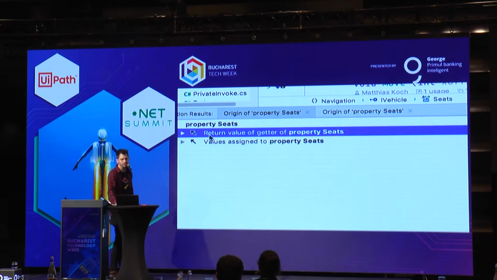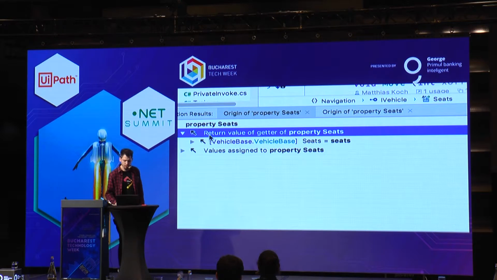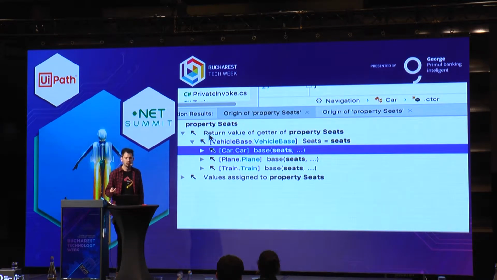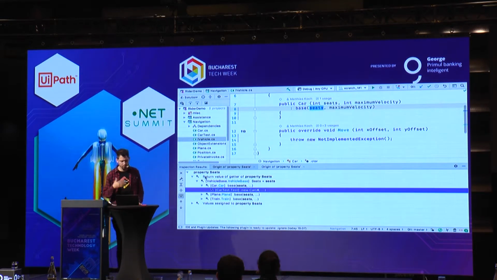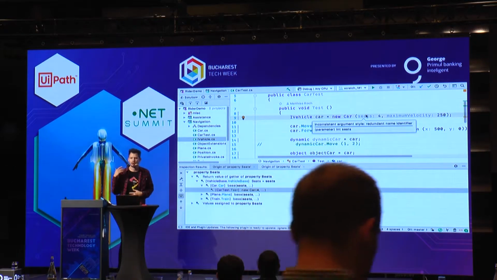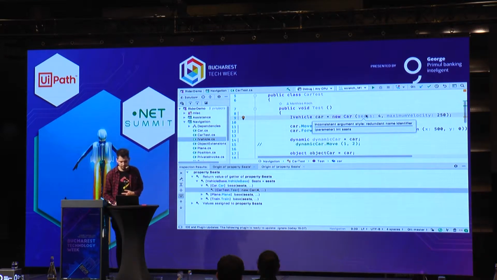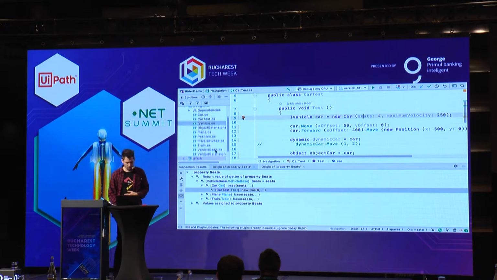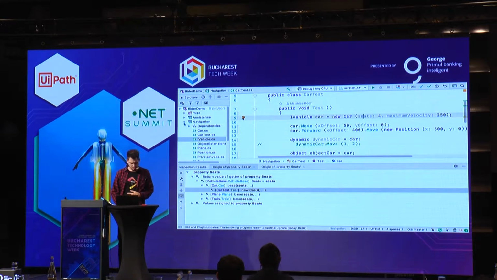Now this tool window is opening and we can use this tree to follow back where a value for this seats property is coming from. And ultimately, if we continue our search long enough, we can see that here a car is created with 4 as a value for the seats property. Okay. So far, so good about navigation, I think.